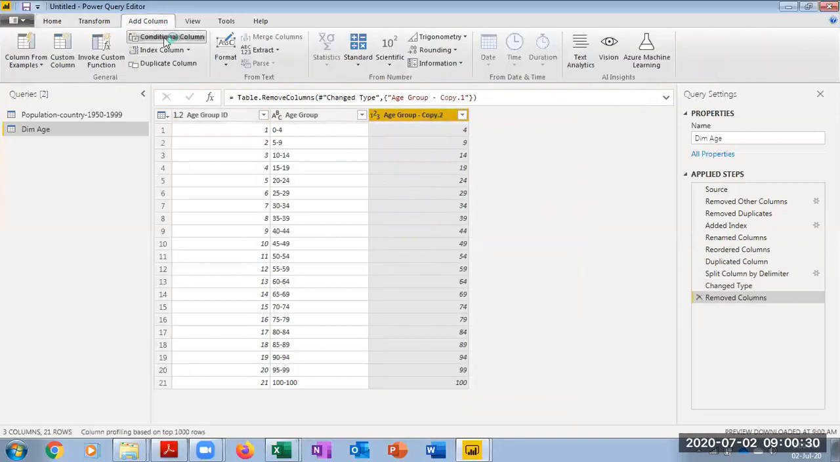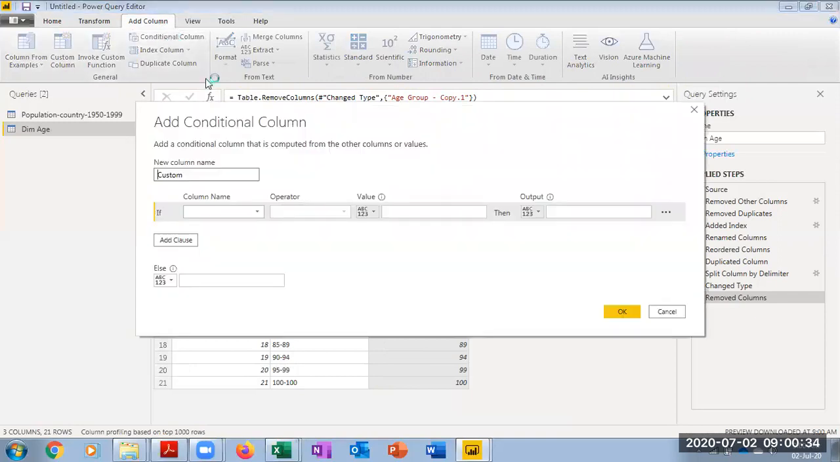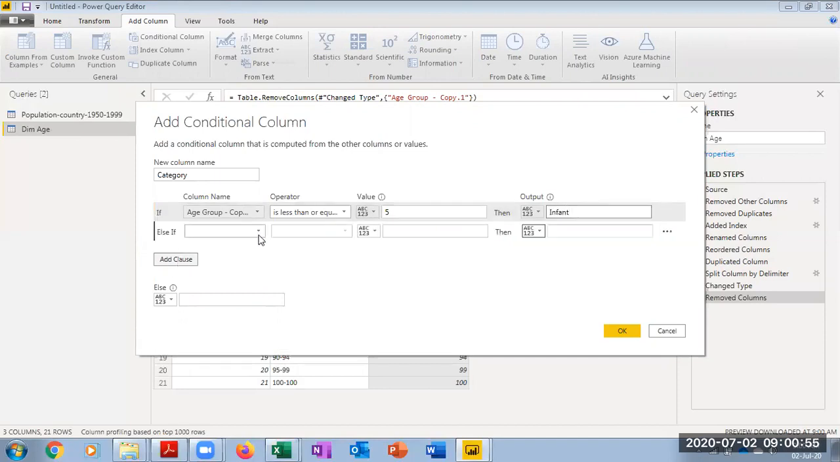I go to the conditional column here and you can see the if conditions popping up for us. I'm going to name the column category. When I come down here, I'm going to pick up the next part. If this value is less than or equal to 5, then I'll call this row infant. The next logic comes into play if the value is less than 12, from 5, then I'm going to call this a child.